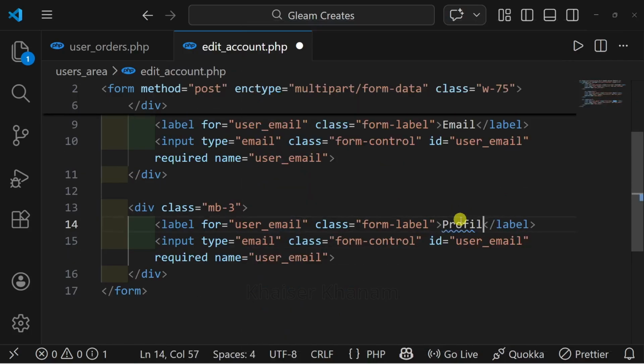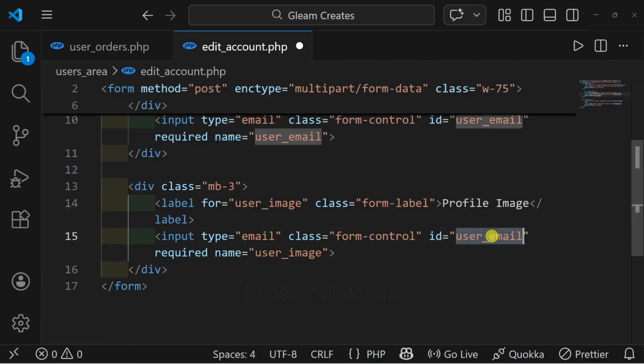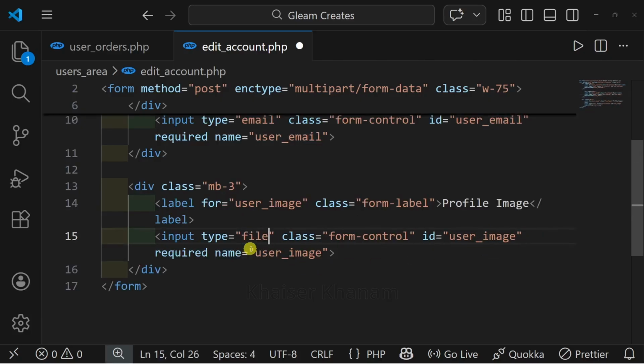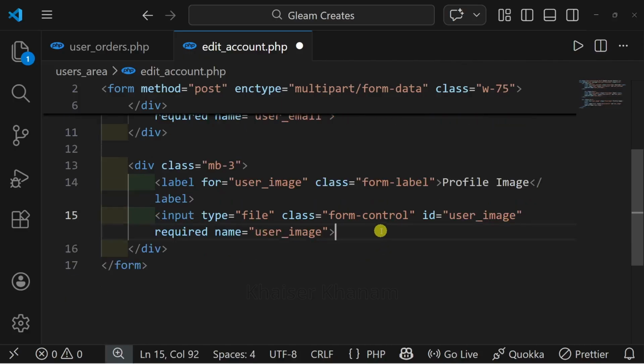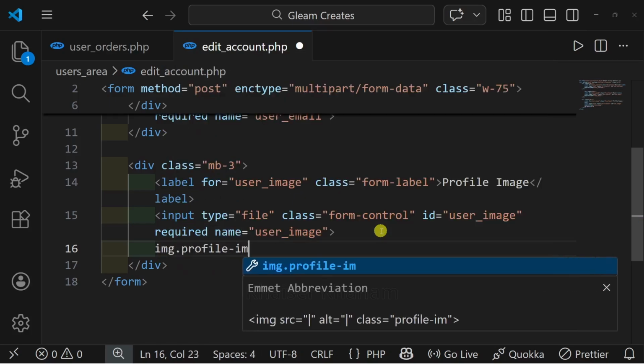Next, label, I'm just going to pass profile image. For, I will write user image. Same thing, copy. Name attribute user image. ID will be user image. Type, I'm just going to pass file. So using this input field, the user can insert the new image. But while editing, whatever current profile image we have for the user, that should also be displayed. So here I will be writing an image tag, and for this I will give the class as profile image.